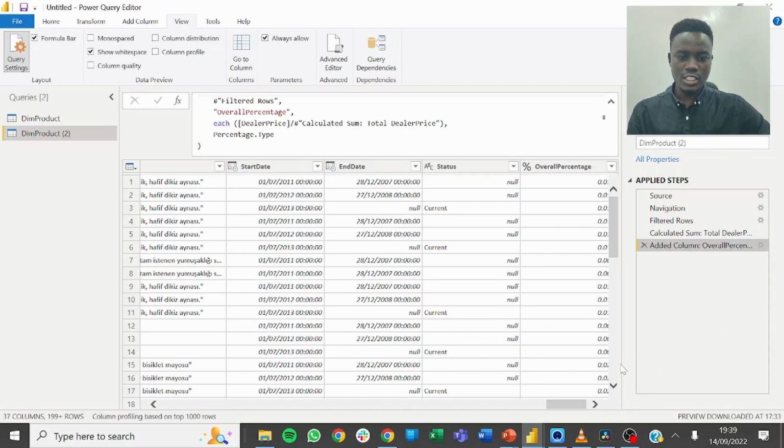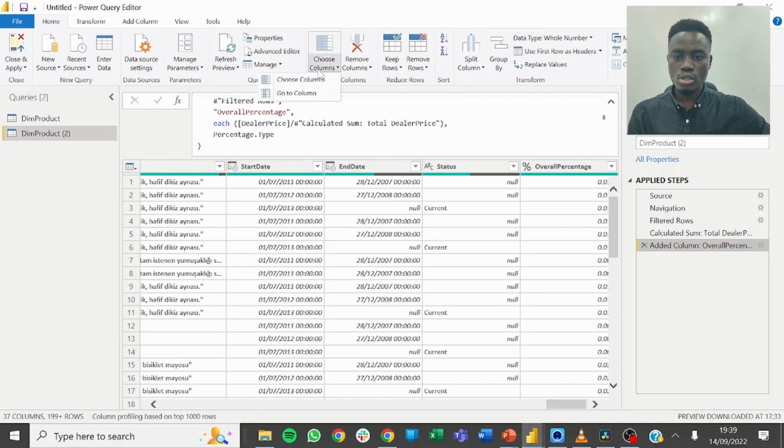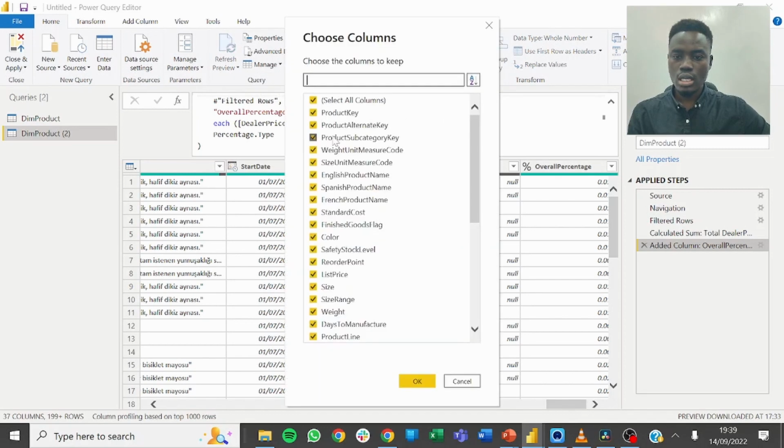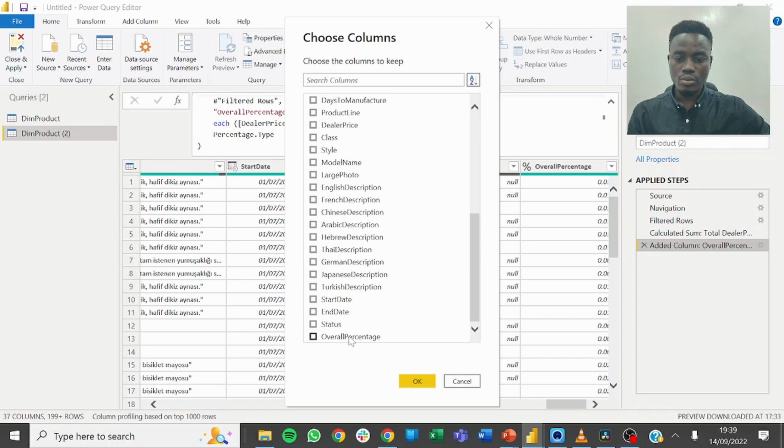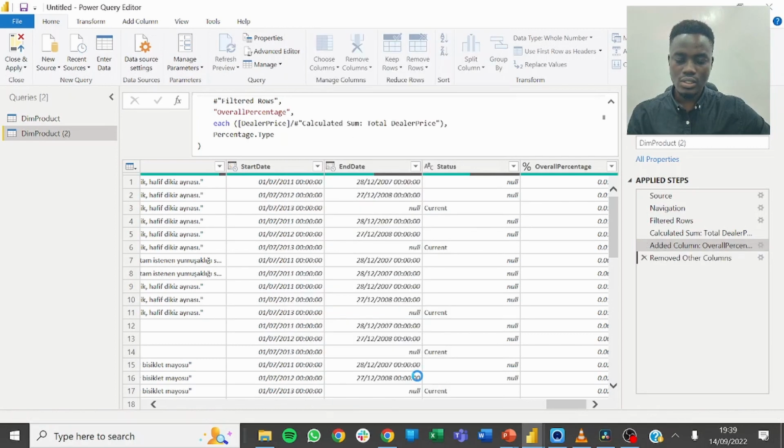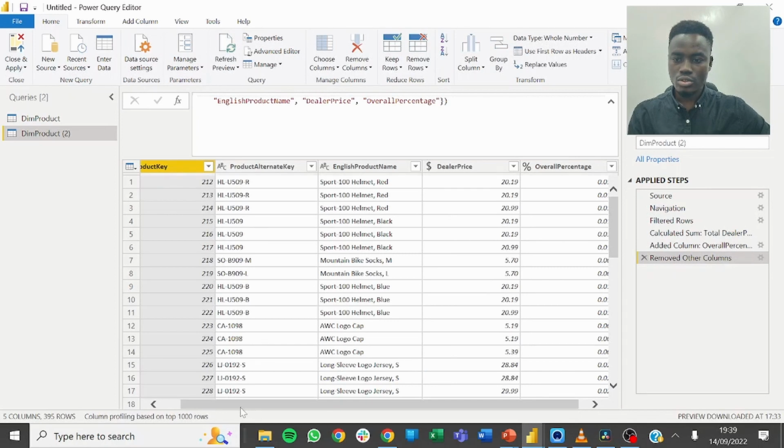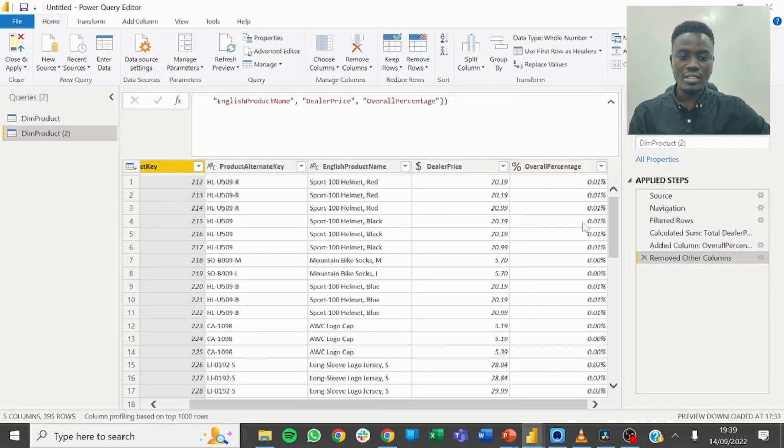Overall percentage. Then what we need to do next is to select all the columns that we want to use. We just go to Home, go to Choose Columns, and select all the columns that we want to see in our final result. We have the product key, product alternate key, the product English name, then we have the overall percentage, and the dealer price. Then click on OK. So you have all the fields that you need right here.